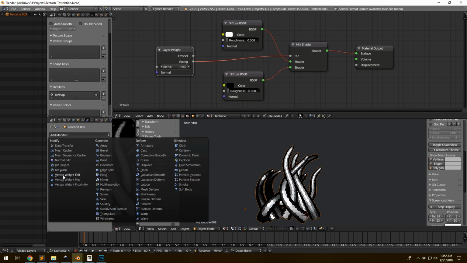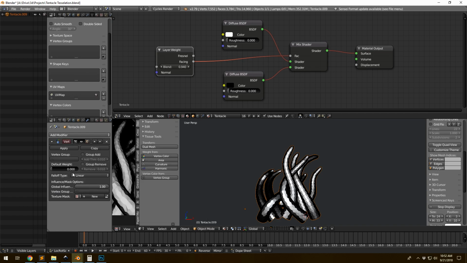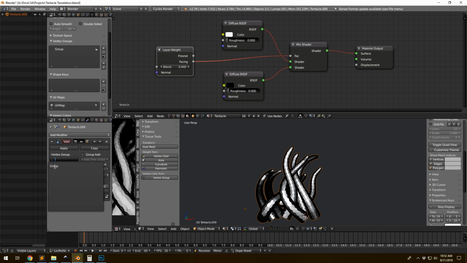I'm going to use the Vertex Weight Edit modifier. Super fun. To do that, I first need to actually have a vertex group. So add vertex group. I'm going to pick that group. I'm going to say group add just to make sure it gets in there.